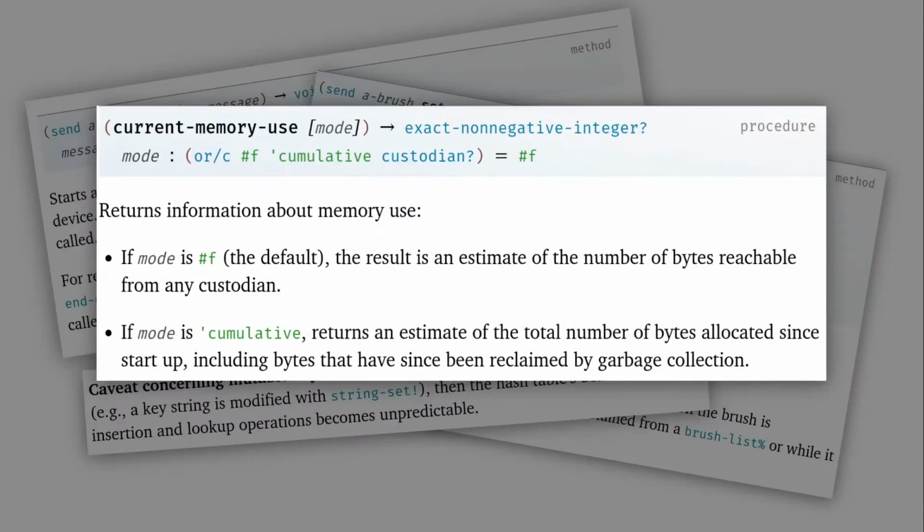Okay? So I'm going to give a very, very simple example to illustrate how this might work with another function called current memory use. Current memory use just gets the amount of memory that Racket has been using. If you pass it the cumulative symbol, it returns the number of bytes allocated since startup, so across all of time. So in particular, if you provide this cumulative argument, there's an implication that the return value is always going to be increasing over time, because it's not including things that have been reclaimed by garbage collection. So you're always increasing the number of bytes.